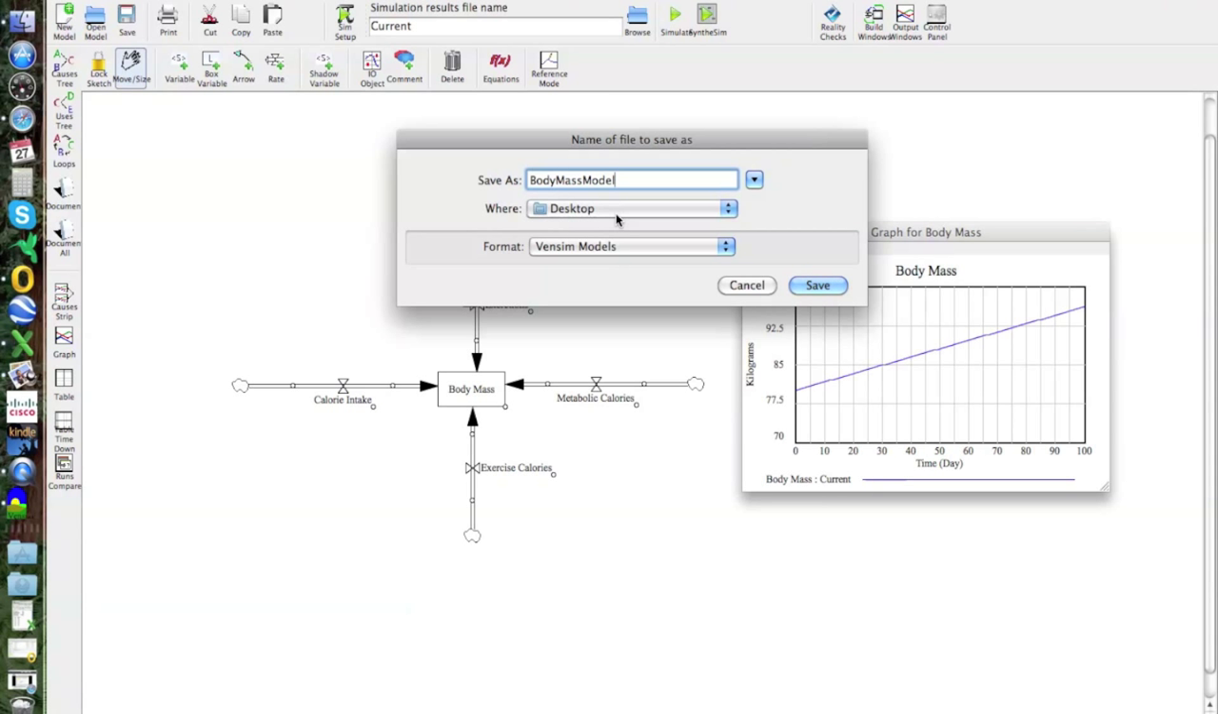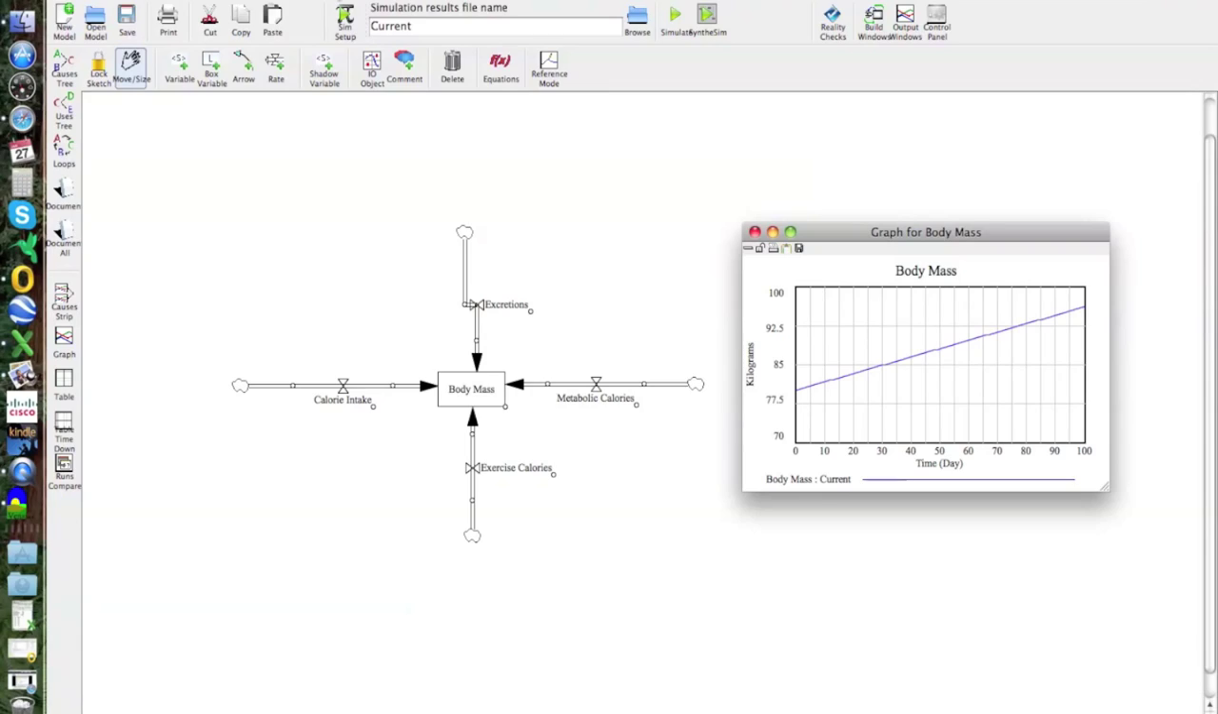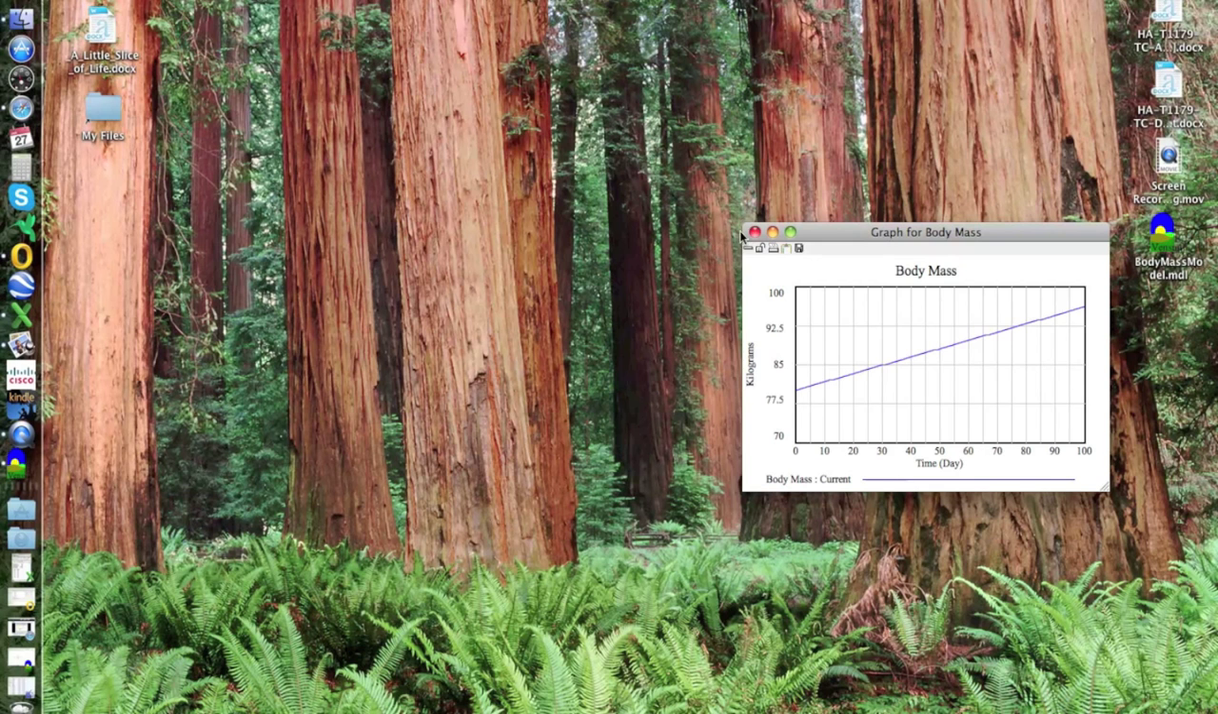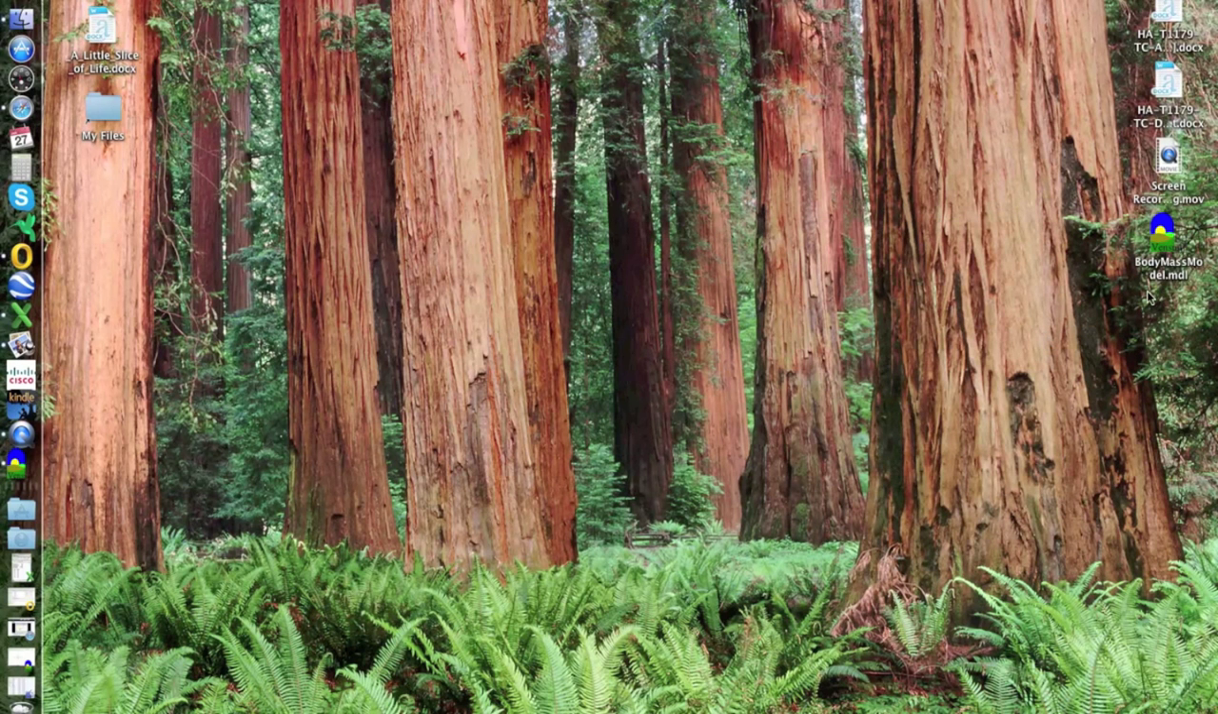Then I'm going to move this model. So you're going to see this file that we just built here from scratch. I'm going to put it on our Dropbox page. The format will be saved as in the VENSIM model. I'm going to get out of here for a second just to show you the desktop. So there's a little file here, body mass model .mdl, which is for model, this is the extension, okay? And you're going to see it on our Dropbox page.